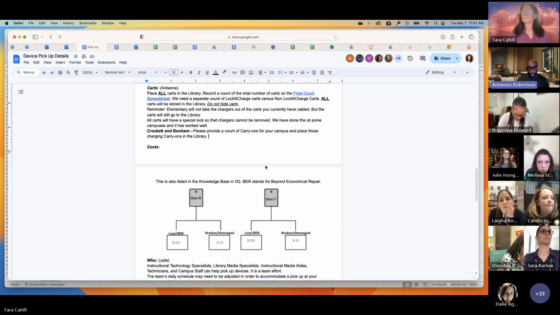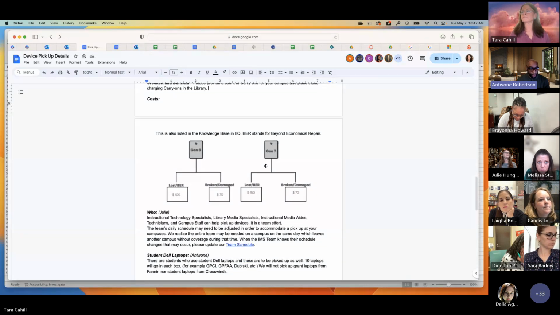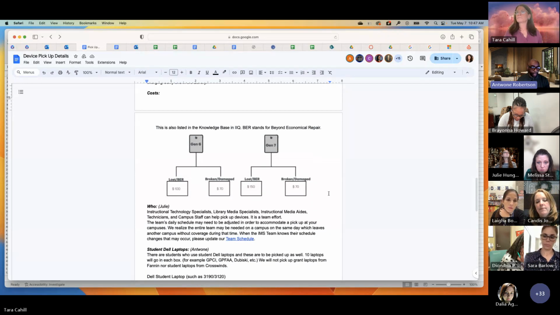And then if you look right down a little bit further to the charges that we have there, you're just kind of seeing what we are charging, what we'll be sending out those invoices for in My School Bucks. The Gen 6 iPads, $100 if they're lost or broken beyond economical repair, and then $70 if they're broken or damaged, and the same $70 for the Gen 7s if they're broken or damaged, but $150 on those if they're lost because they are a more recent purchase than the Gen 6s, so the value is different there.